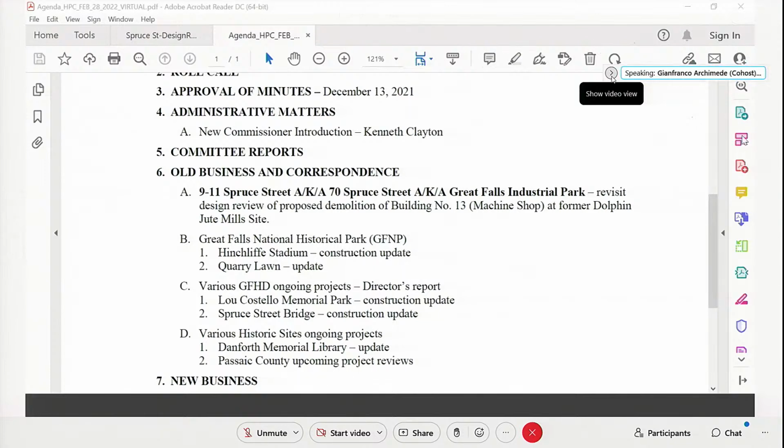All right. I'd like to move to item number 5, committee reports. Executive Director, do we have anything there? I don't believe we have committee reports, but if anyone has a committee report, this would be the time.